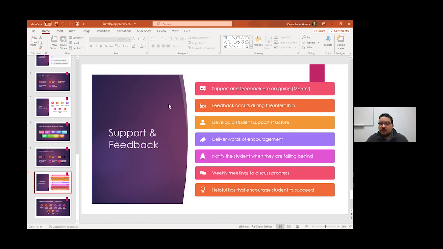You want to develop a support structure for the student. So let the new student know in your environment that they have a place where they can communicate openly and effectively, that they feel safe. So you want them to know that they have individuals that they can count on. Deliver words of encouragement. This goes a long way, telling them they're doing a good job. And if they aren't doing a good job, you want to be able to communicate that in a way where you can still let them feel uplifted from the words that you're saying, and this is how we need to get a project done. So notify the student when they're falling behind.